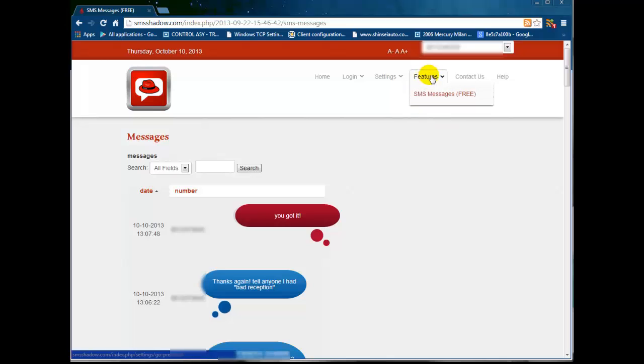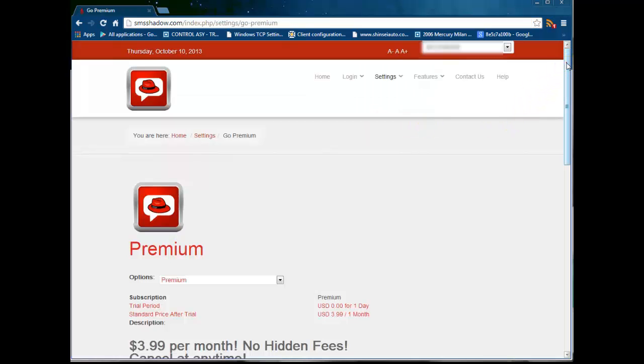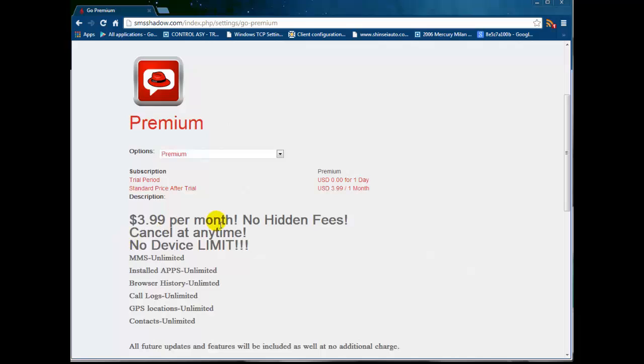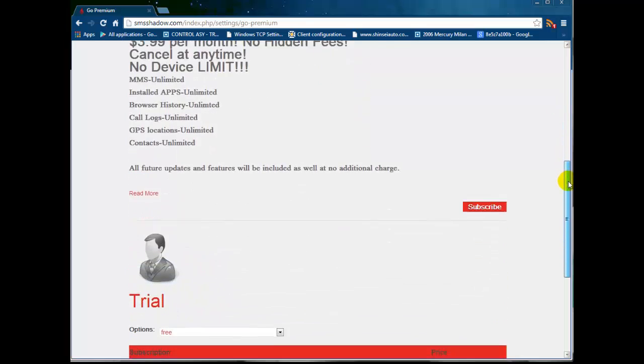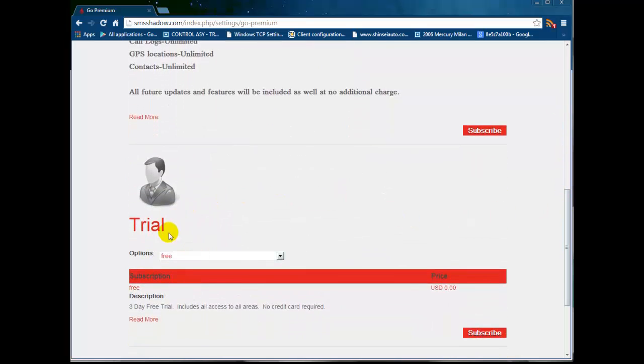Now, if you want to see the premium features, you can click Go Premium, and it's $3.99 a month. Keep scrolling down to where it says trial. It's entirely free. Don't need a credit card or anything. Doesn't cost you anything. $0. Just click subscribe.